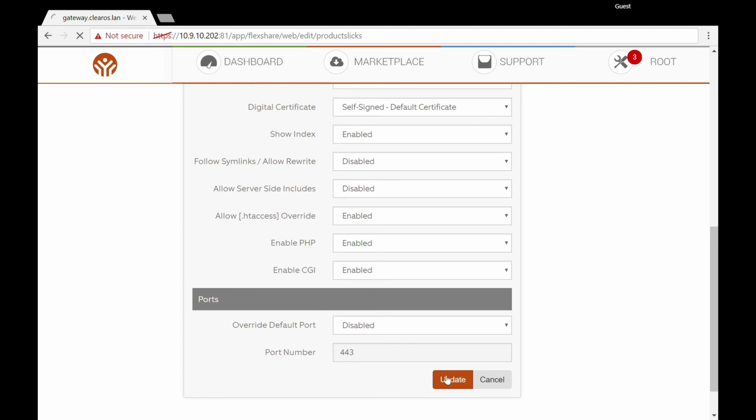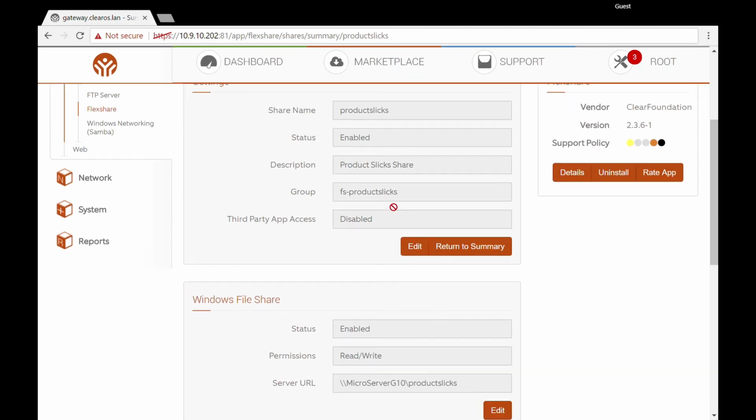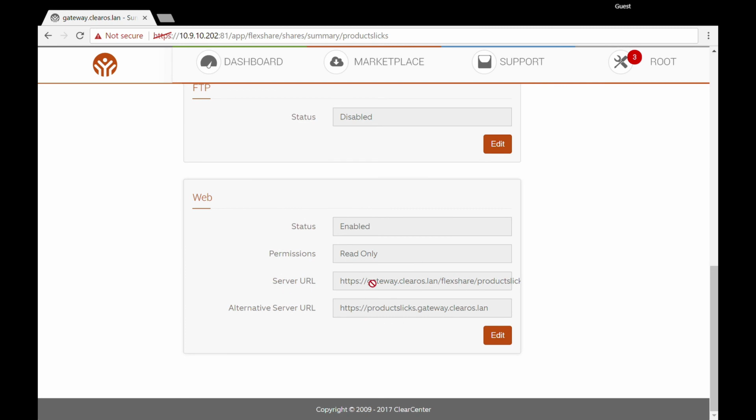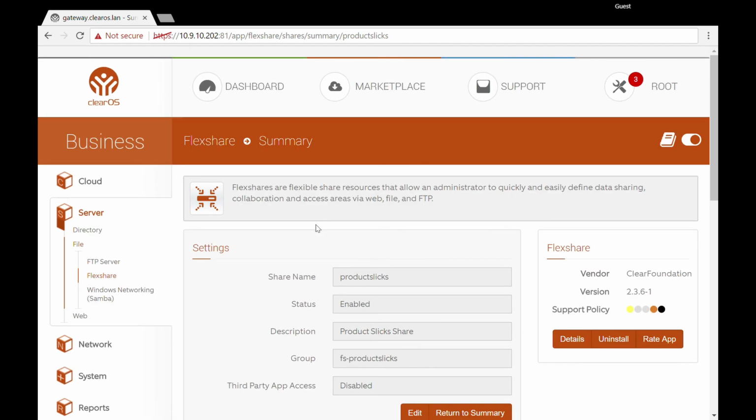All right. So now what will happen is that this same data storage that I have for a mapped network drive for my users that are part of the Product Slicks group, they can publish data in there, and now this data will be viewable on the web. So that makes it really easy to do rapid publishing of documents. These are some of the ways that you can use ClearOS as a very robust kind of NAS solution for your environment. And there will be other protocols coming in the future.